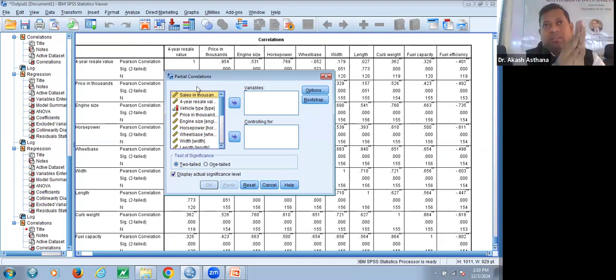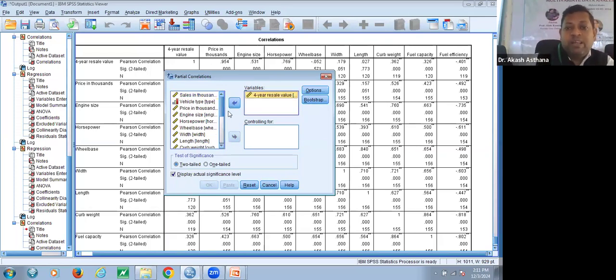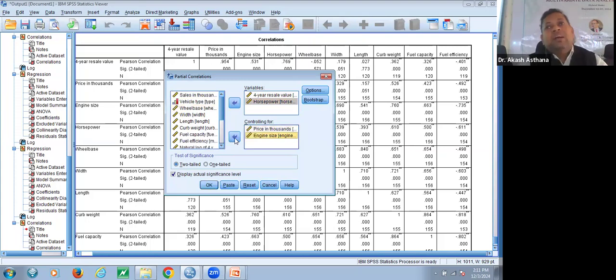That means if we remove the effect of the variables which are affecting it, what is the correlation between horsepower and Fourier resale value? Let us make a check. For that purpose, put Fourier resale value and horsepower in variables, and price in thousand and engine size as controlling variables. The variables whose effect we want to remove are taken as controlling variables. Then click on OK.